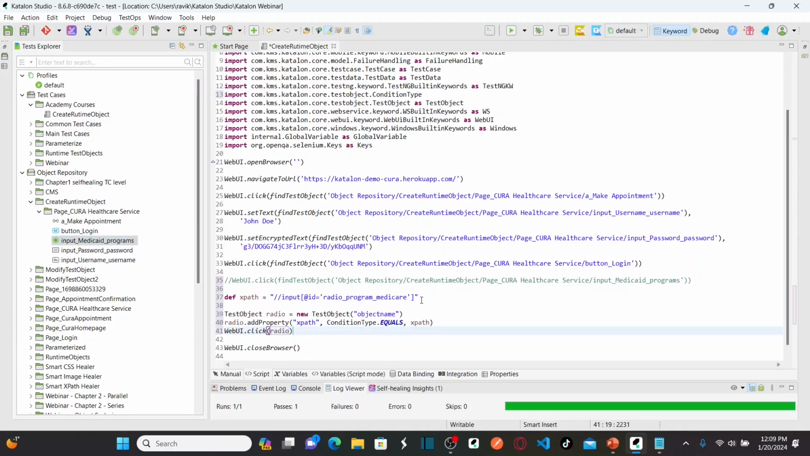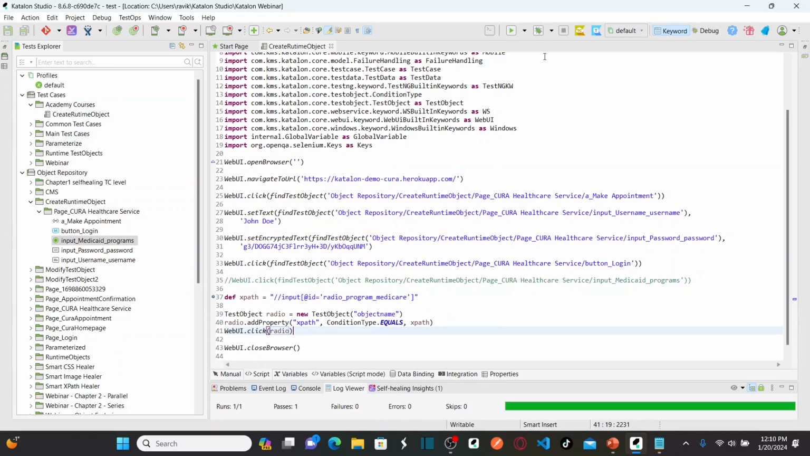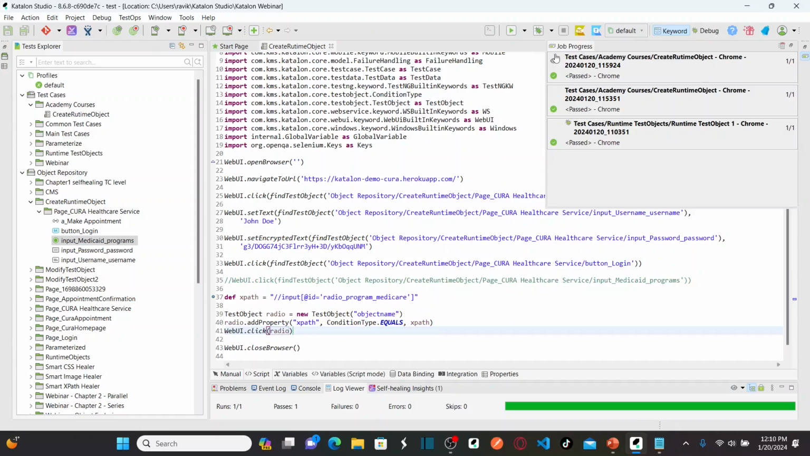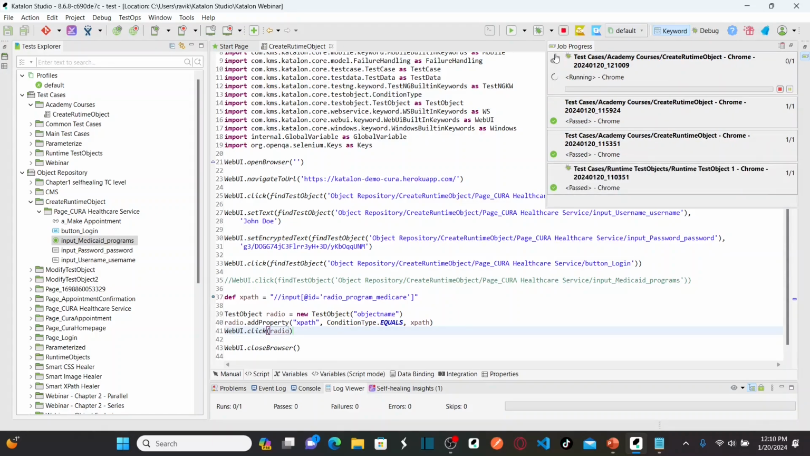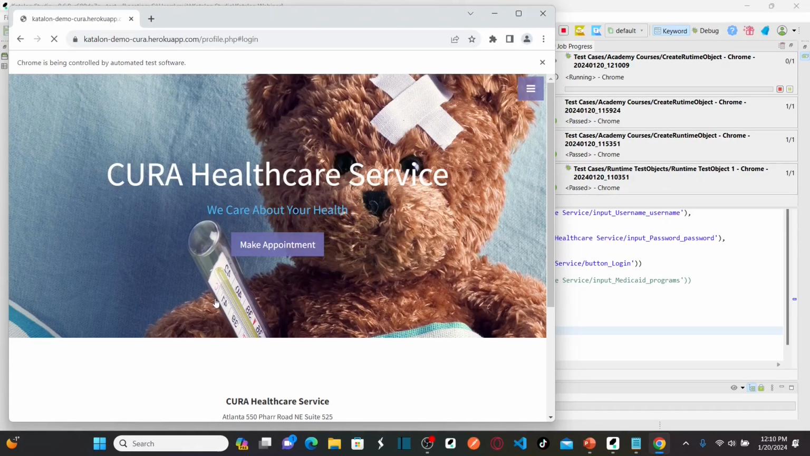So now let me save this script. I would like to run this particular script in debug mode. Let me right click and then put a breakpoint here. Okay, so let's go to debug and then click on Chrome. Now the script will be running in debug mode, and once it reaches the breakpoint, it stops here. Yes, it opened your Chrome.